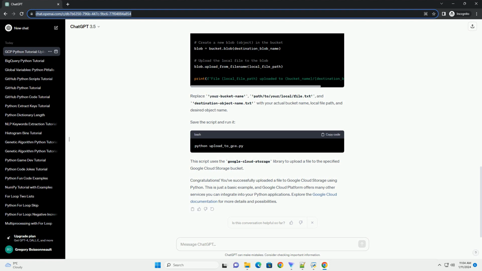Congratulations! You've successfully uploaded a file to Google Cloud Storage using Python. This is just a basic example, and Google Cloud Platform offers many other services you can integrate into your Python applications. Explore the Google Cloud documentation for more details and possibilities.